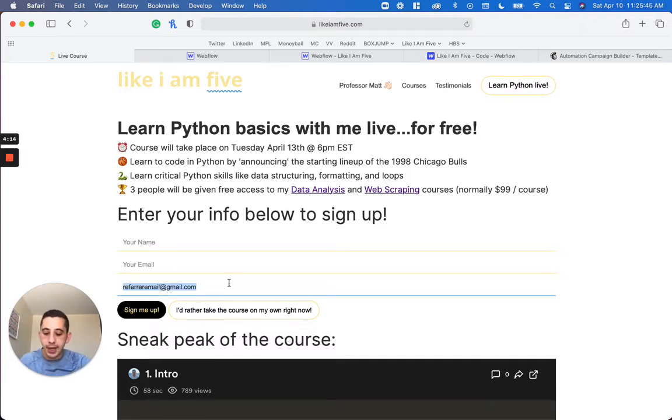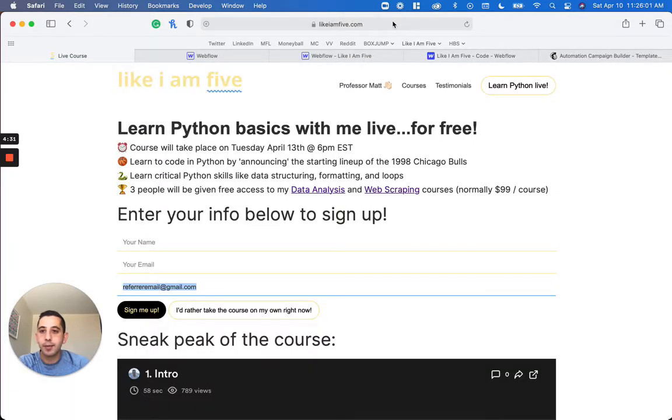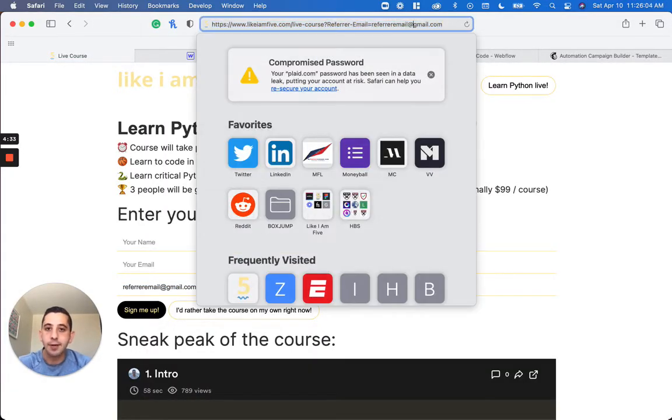And we're basically going to do the same thing on the back end. So when they fill that out, we're going to get all this information from the person who signs up. They're going to automatically be added to Mailchimp. And then in Mailchimp, I just want to be able to add their email here. I want to set up a personal referral link where it basically takes the link to my live course, which is likeim5.com/live-course. And then I want to take this final part, this question mark referrer email, and auto-populate in whatever their email is, which is just a field we can get through Mailchimp.